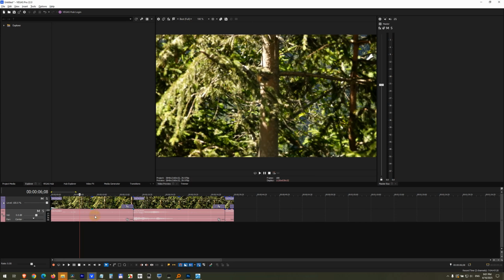How to add an audio effect to all of the clips on the timeline of Vegas Pro. I have these 3 clips on the timeline. The top portion is the video and the lower portion is the audio.